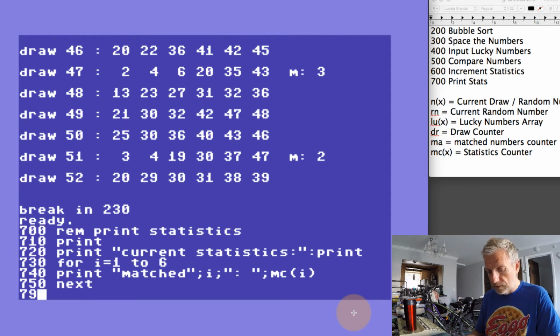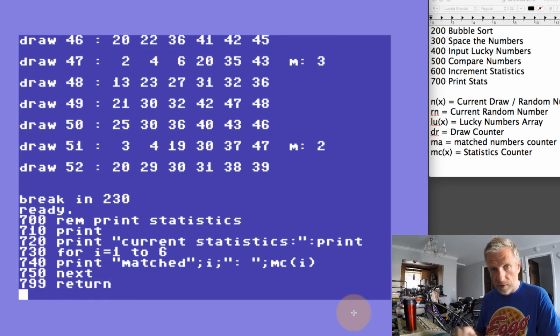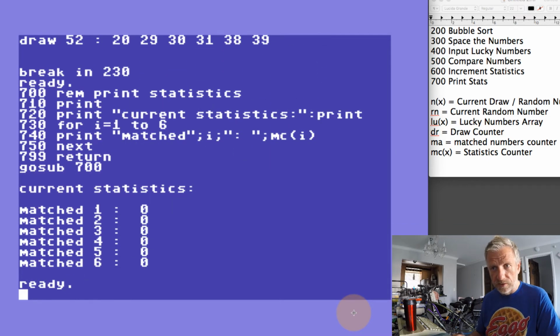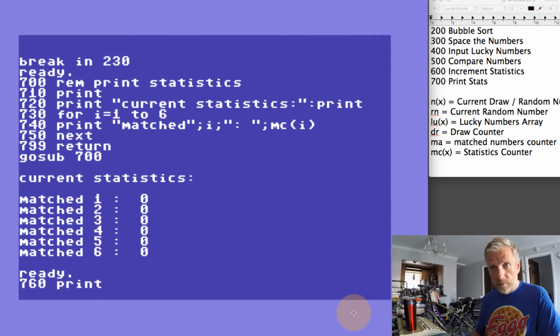And in line 799, we're going to return from our Go Sub adventure. Okay, so that should be that. See if I can Go Sub 700. I can test just this subroutine. That's perfect. The only thing I have forgotten in line 760 is another empty line. That's nice. And so all I need to do now is call this if a certain key is pressed.